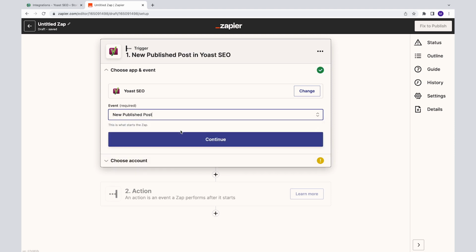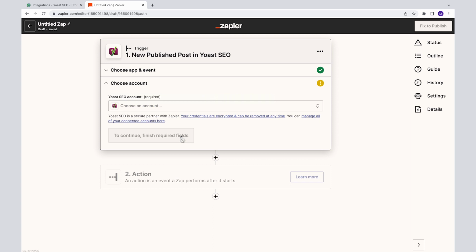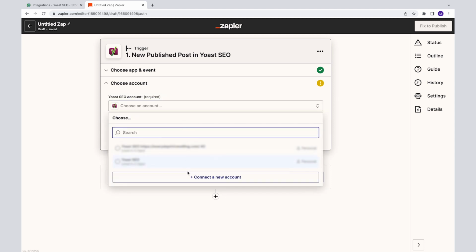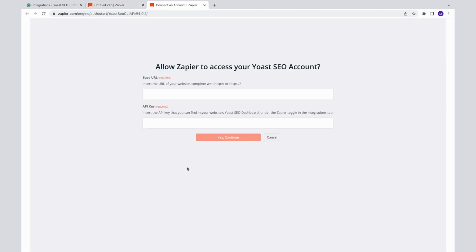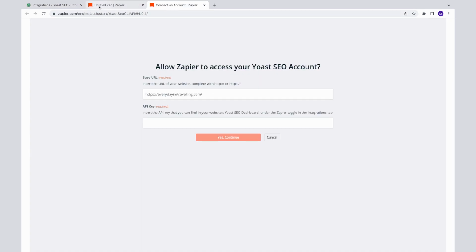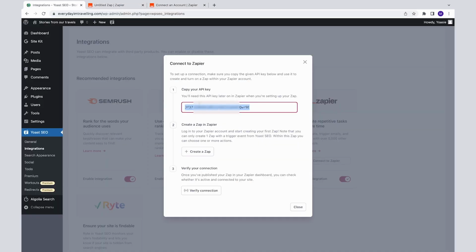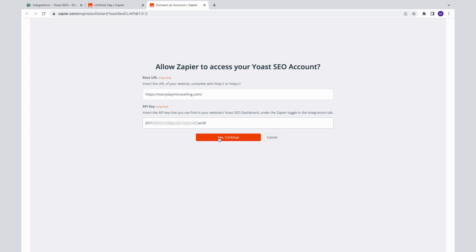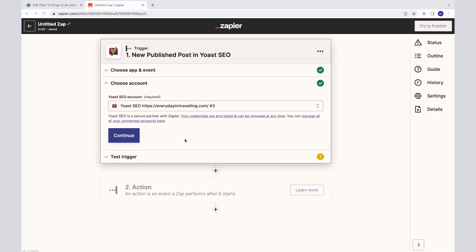Great. In the following step, I will need to connect with Yoast SEO. This is where I will use that API key I copied earlier. So let's connect a new account. And in this new pop-up window, I'll add the URL of my site. And I will paste the API key. Okay, that's done, and this window is gone.